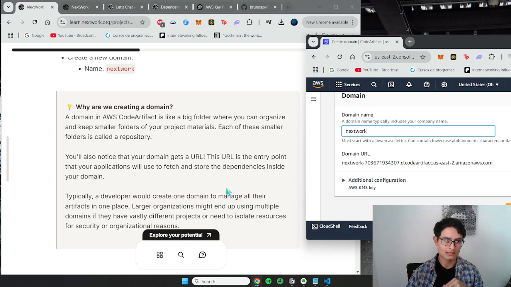Why are we creating a domain? A domain in AWS CodeArtifact is like a big folder where you can organize and keep smaller folders of your project materials. Each of these smaller folders is called a repository. So you also have a repository here in AWS CodeArtifact. You'll also notice that your domain gets a URL. This URL is the entry point your applications will use to fetch and store the dependencies inside of your domain. Okay, so it looks like we're going to make this connection between our EC2 instance, which we're able to access through VS Code, to this domain that we're building right now.